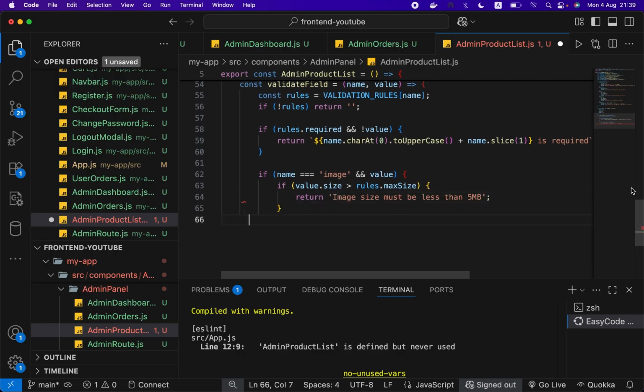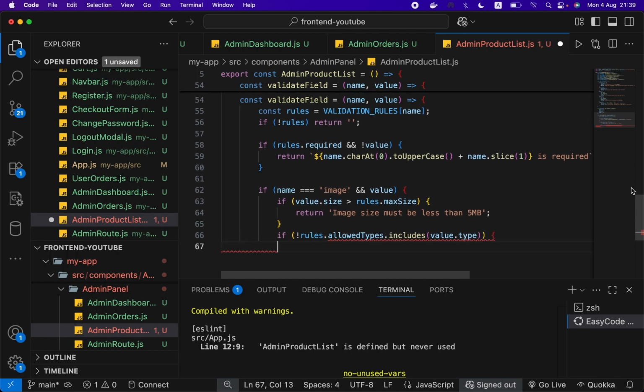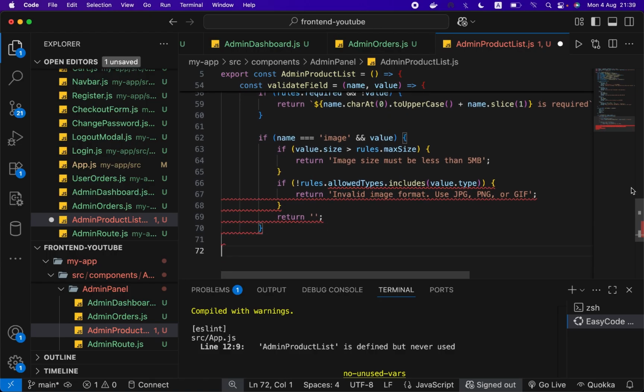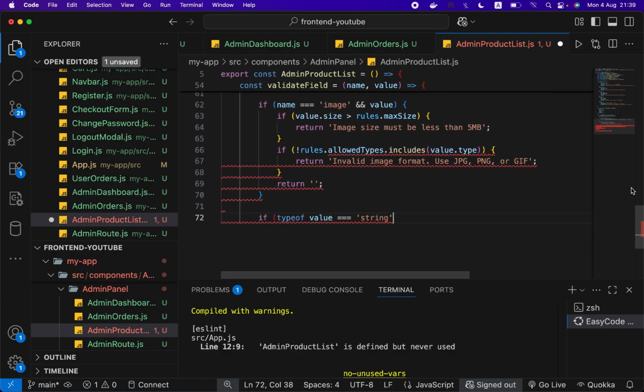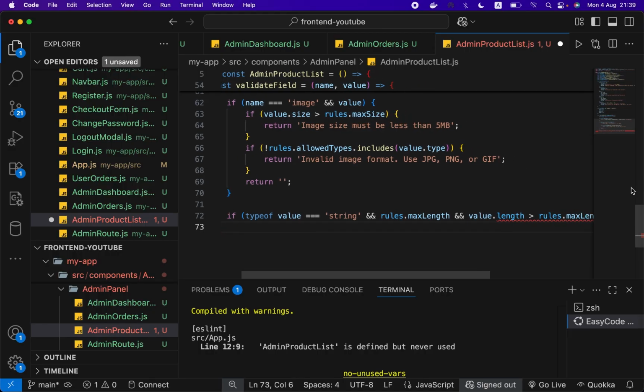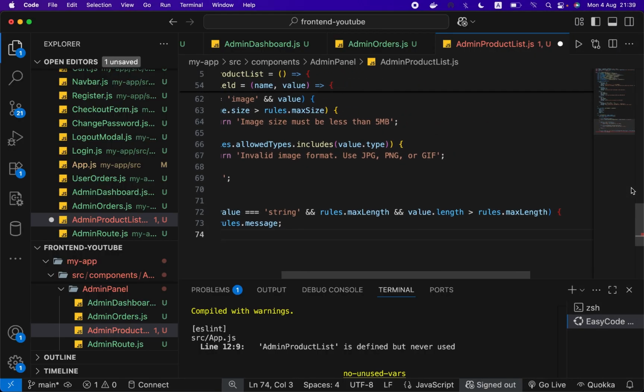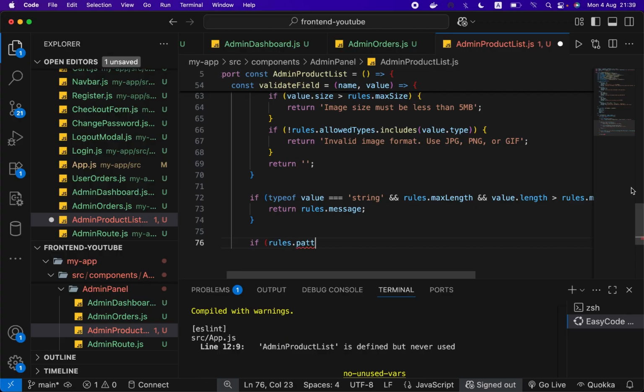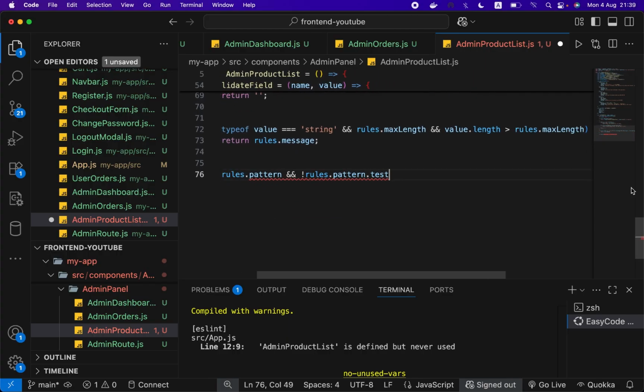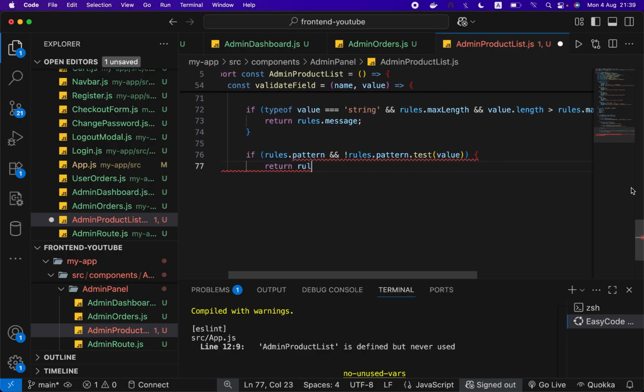It says that image size must be less than 5 megabytes, and here we only allow those kinds of formats, otherwise it will not work. Also, there is a length pattern check for all strings here. Okay, next, numeric range for price and quantity here.